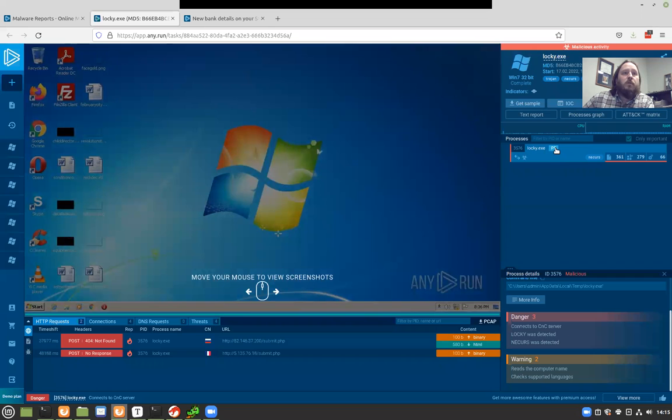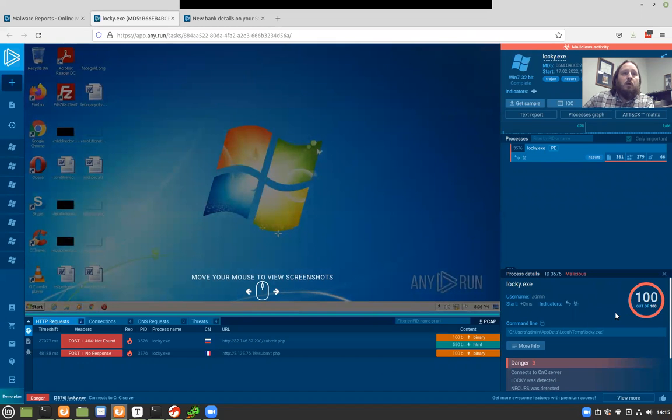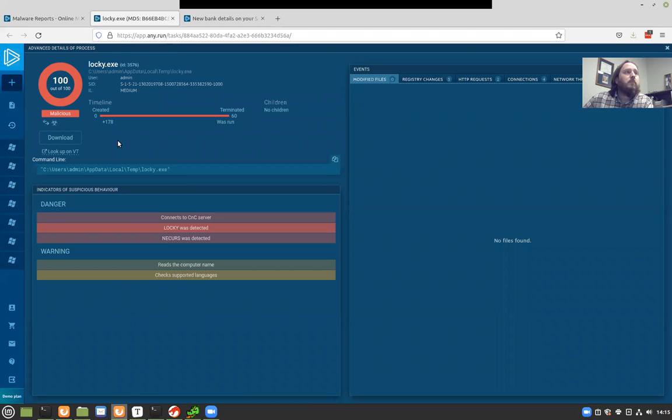That one you might not know exactly what's going on. Let's look at the actual executable. There's some process details down here. Let's click on more info so we can see a little bit more. It is definitely flagged as malicious, and it spells it out in a little more detail in here. It connects to a CNC server. I've been calling it a C2 server, whatever, command and control server. Locky, and it looks like another piece of malware called Neckers was also detected. It sounds like this was probably a dropper or a downloader.